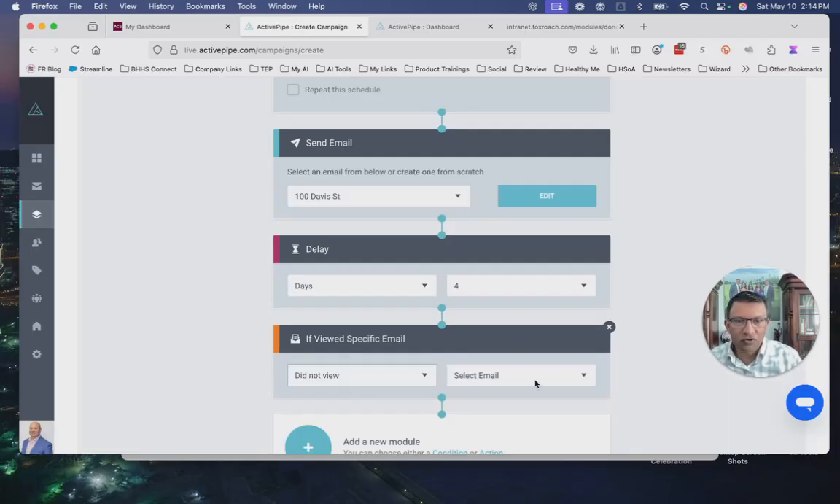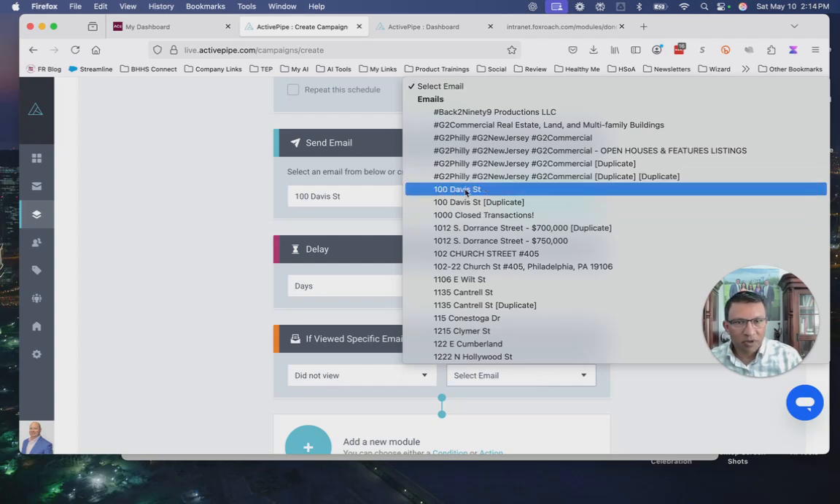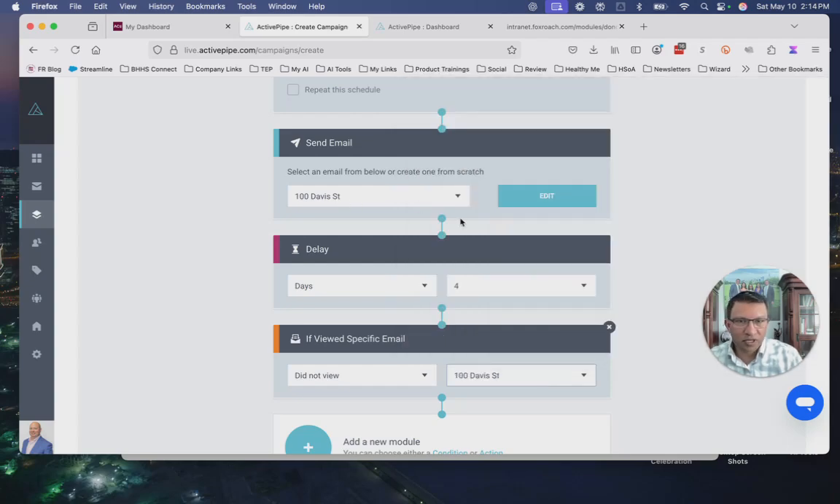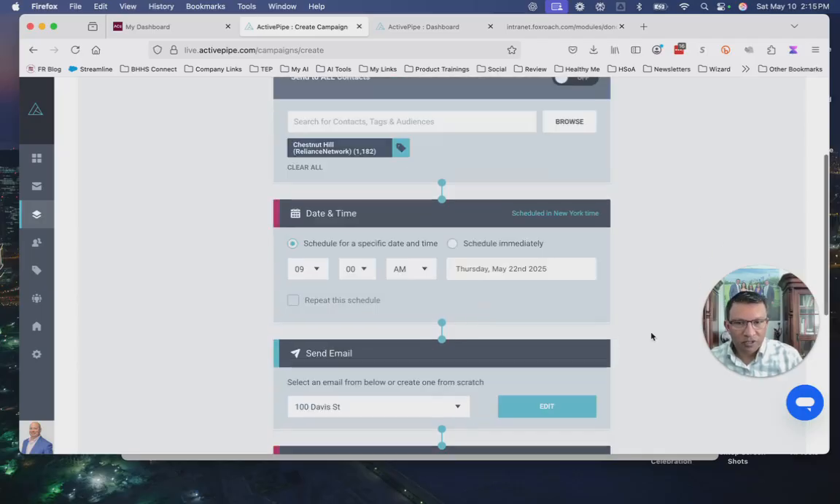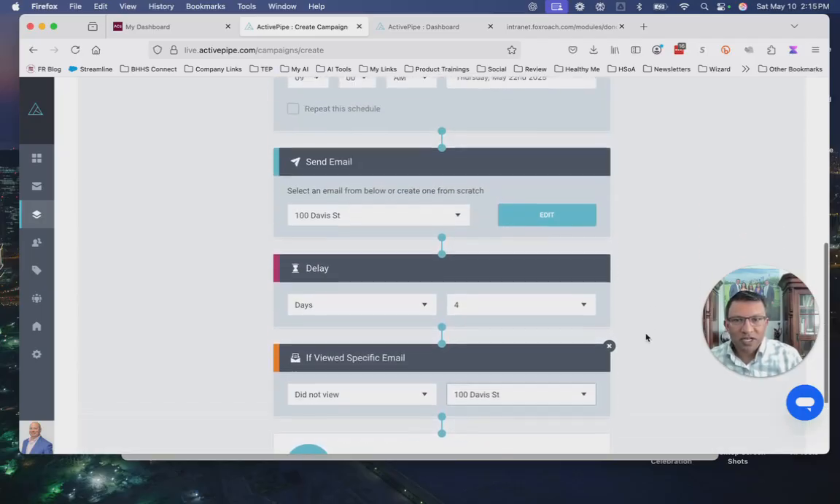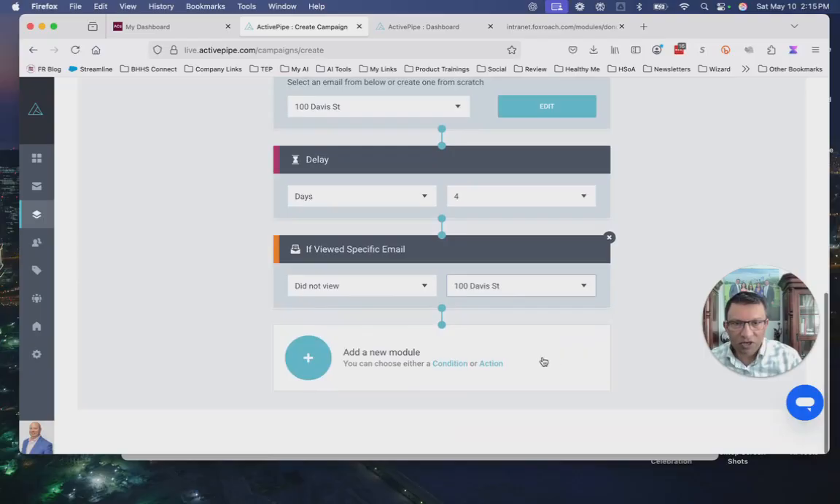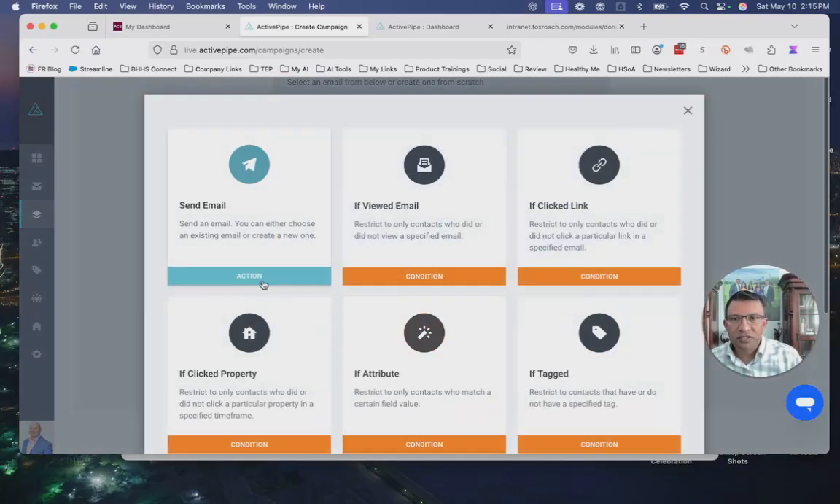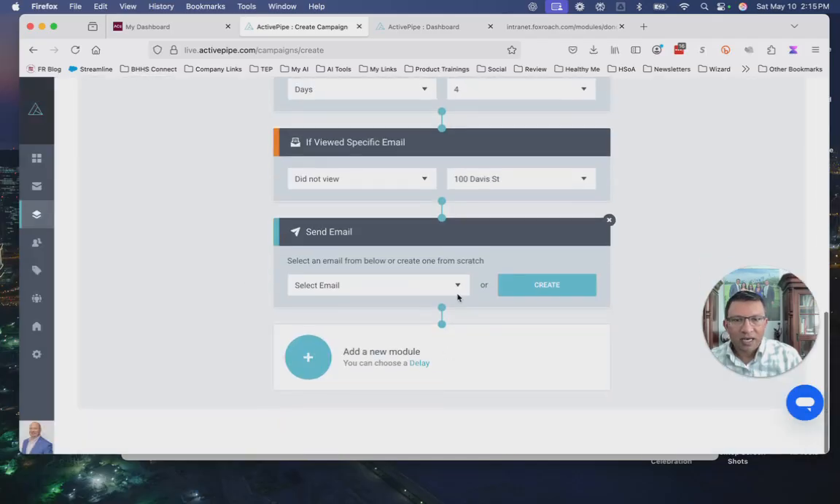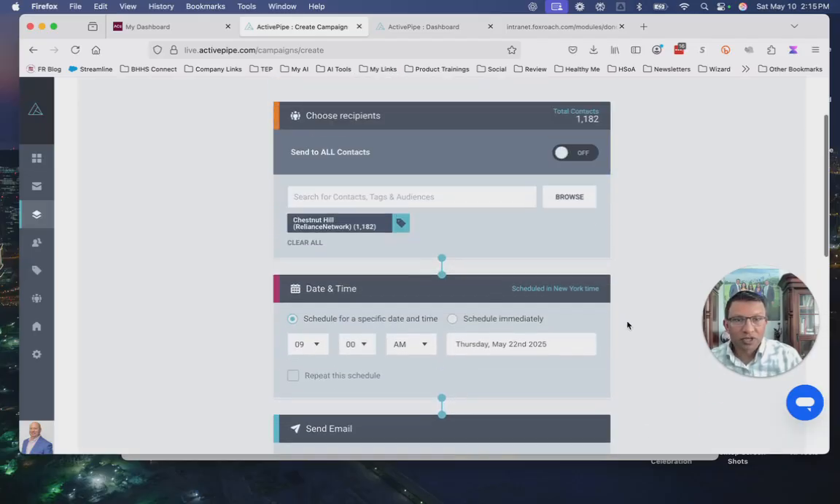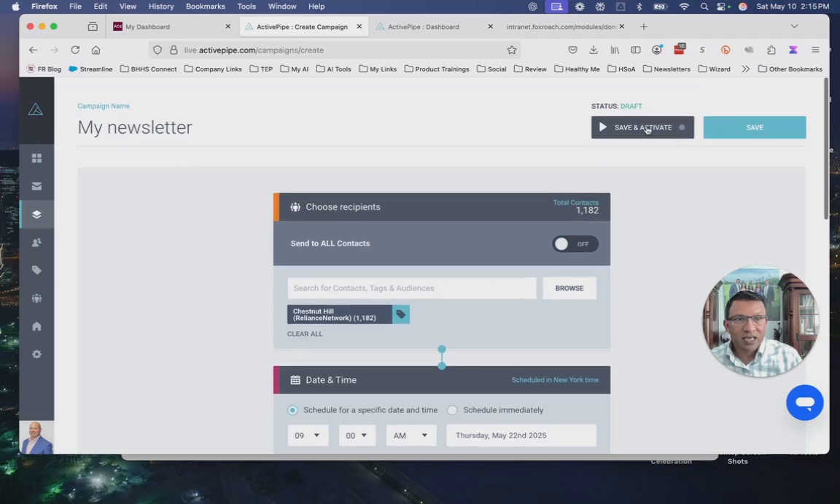Did not view the email. And you got to pick the same email that you sent ahead here. This one, I'm just picking as a sample. Whatever you named your email, it's going to show up there. So now I've set it up. First, it goes when you want it to go. 4 days after it goes, it looks at who has not viewed the email. And now we're going to basically simply say action and say send that email again, and at that point you simply go up here and say save and activate.